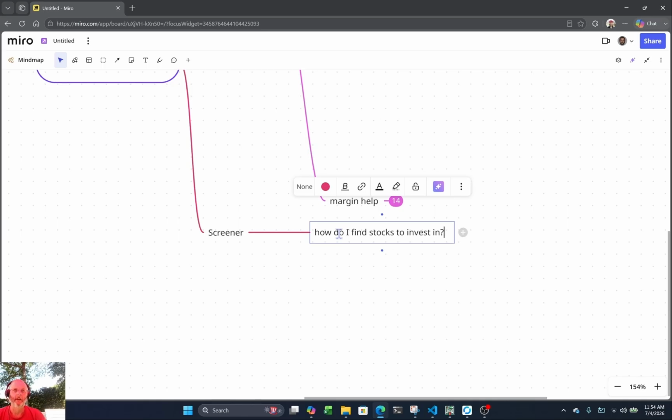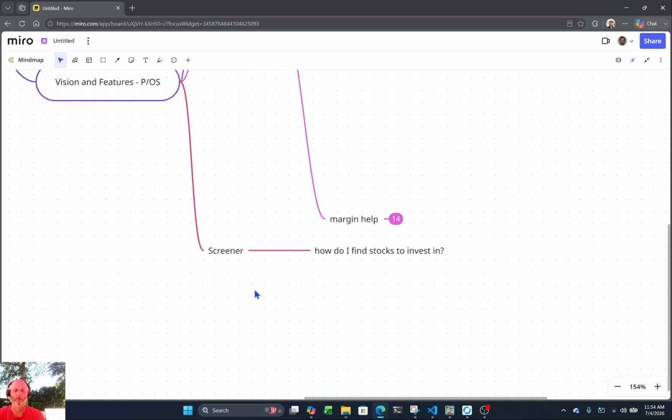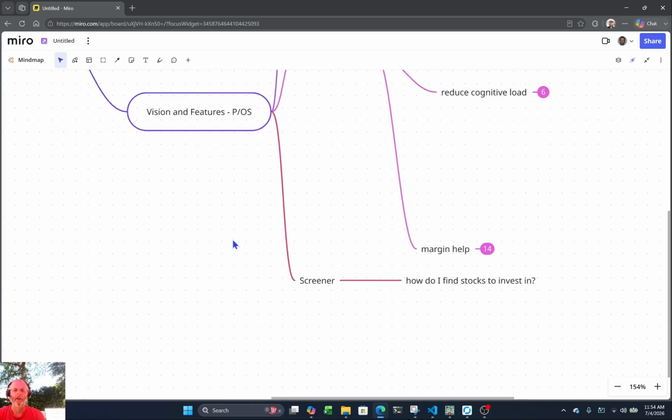I have a particular way of screening for stocks. There are third-party screeners out there, so it could be that the screener function is the kind of thing where people use their favorite screener, and then use the portfolio operating system to manage and do decision support. But I want to have a screener built in as well.